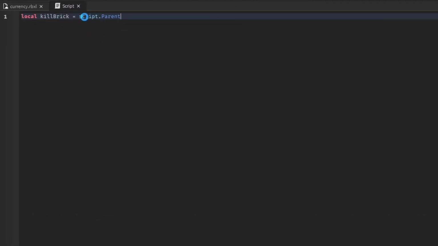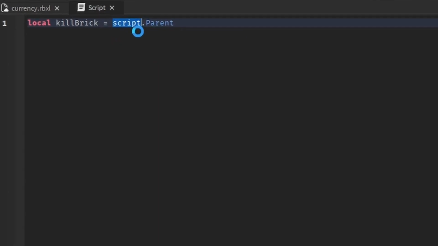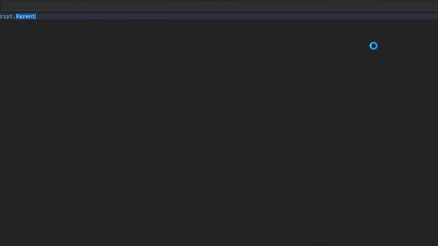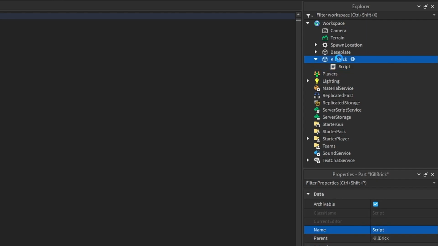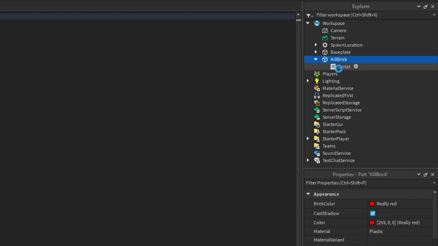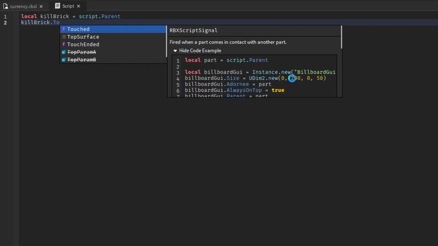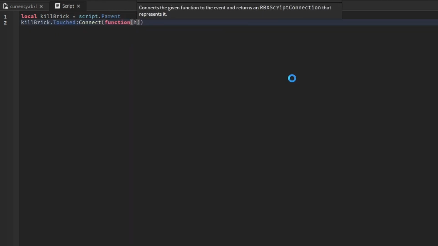So what is this saying? It's basically saying get the parent of the script. The script is this thing right here. Whenever you write script, it's the current script that you're working with. Script.Parent is the parent of the script. So if this is a script, then the parent must be the thing that's coming above it in the Explorer, the thing that's indented with the arrow coming out. So that's the parent. Now we have to say killbrick.Touched:Connect(function(hit).